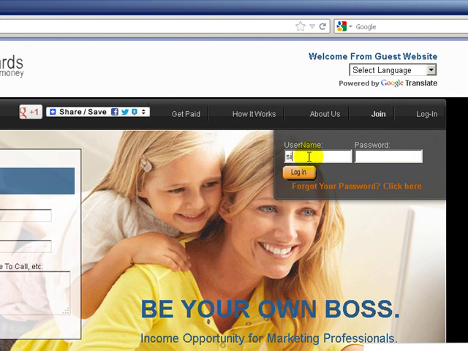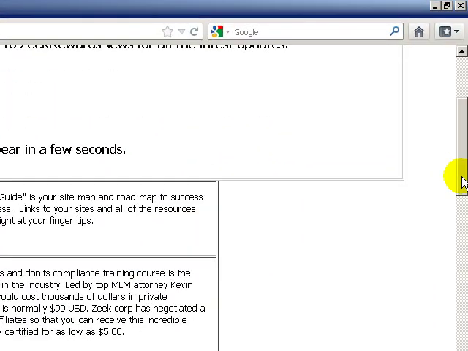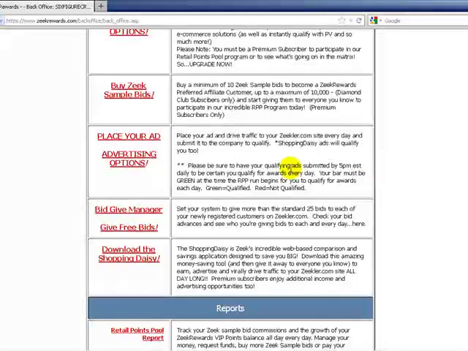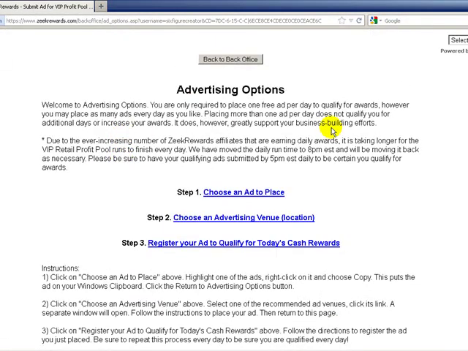So with that, you type in your username and your password. And that brings us into the affiliate area. What we're doing right now is we are just going to go ahead and place our ad. So we simply click on that.